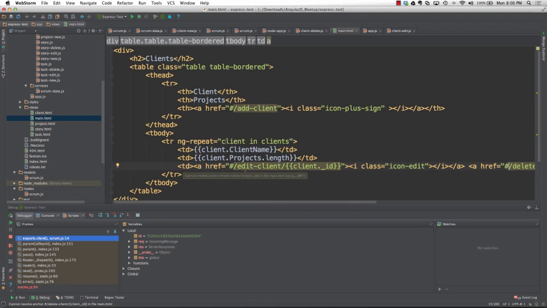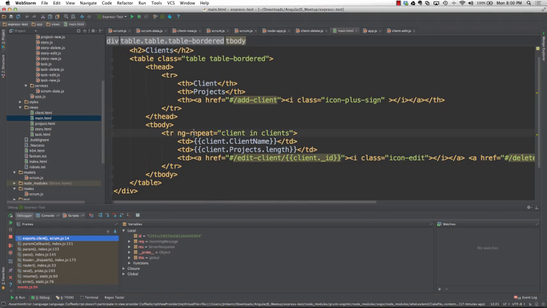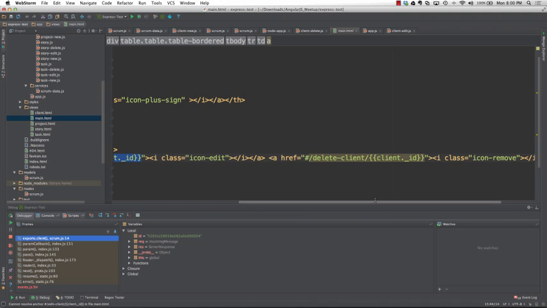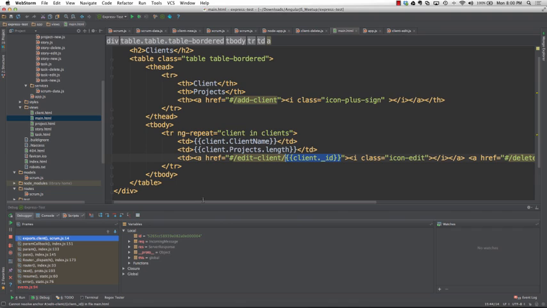So in my main view, I have this ng-repeat over clients, and I'm putting the client ID for every object after edit client and after delete client. What that does is it will always link that way.